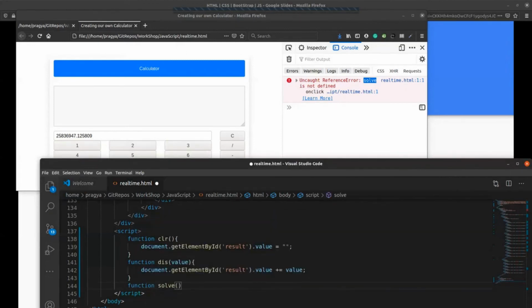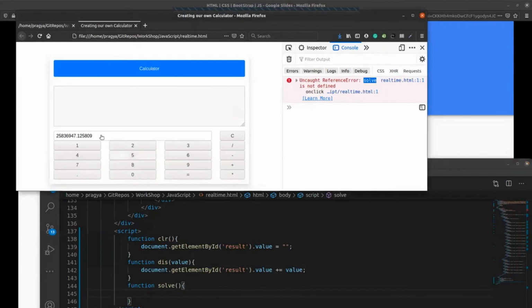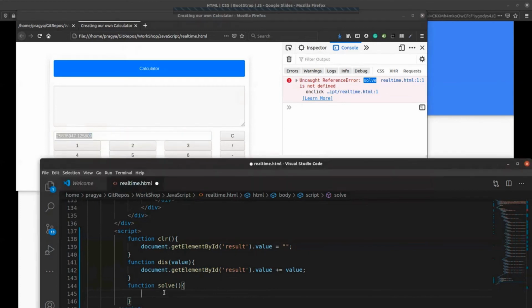So great, we have defined the solve function. So let's first analyze what our solve function should do. It should evaluate this expression, whichever is present in this input, and then create a history of it in the text area. So to do that, first of all, we'll need to access the history.